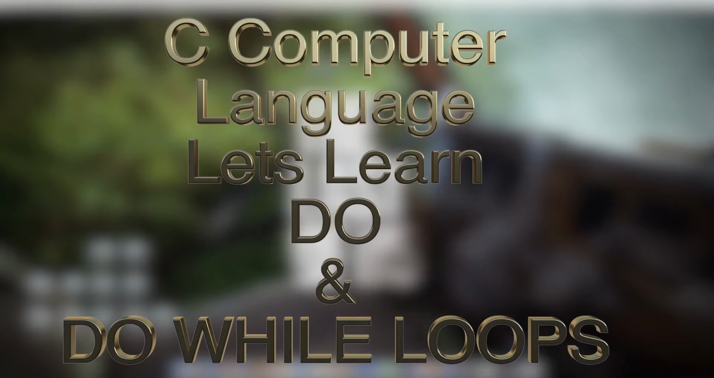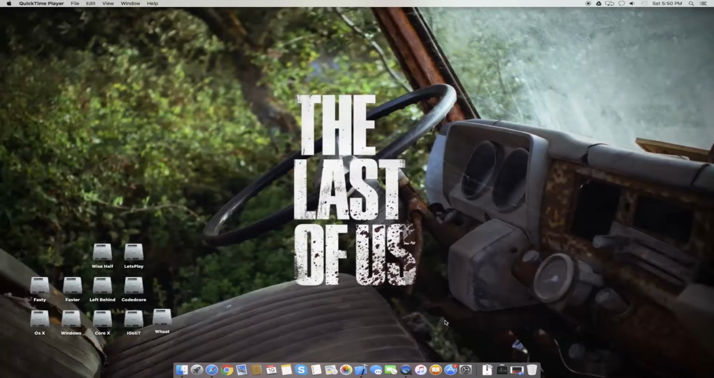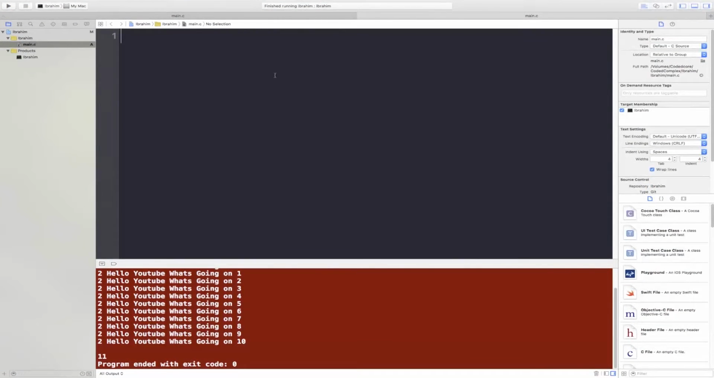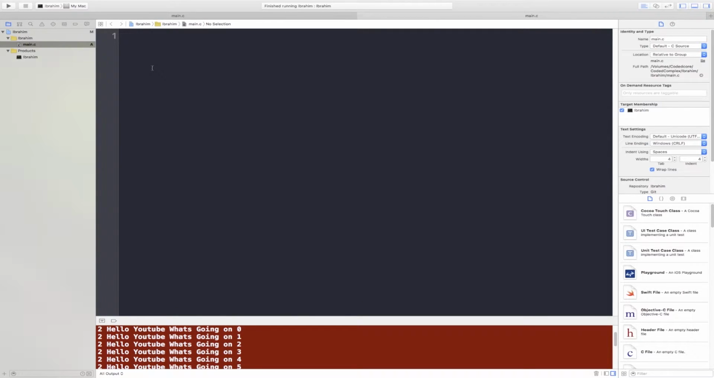In the previous lecture we learned how to make a for loop, and in this lecture we will go through how to make a while loop and a do while loop and the difference between a while and a do while loop. So let's start with our IDE, and from here we will start our new program.